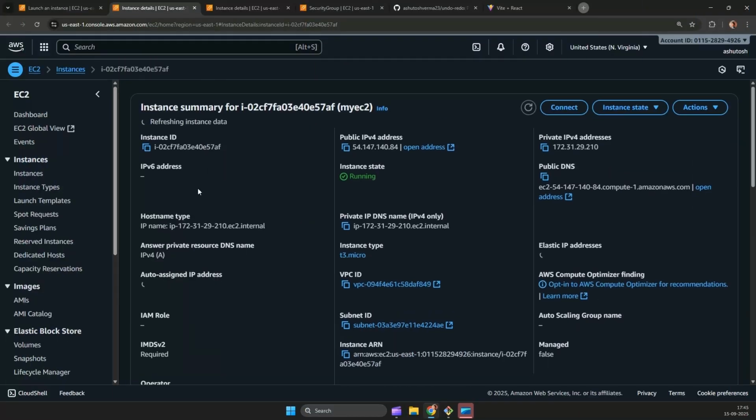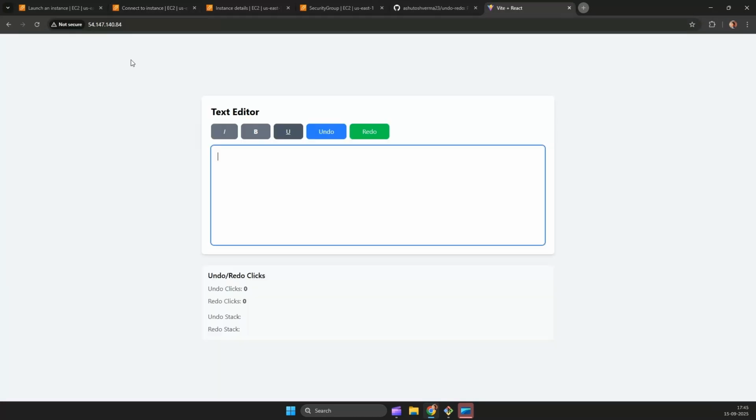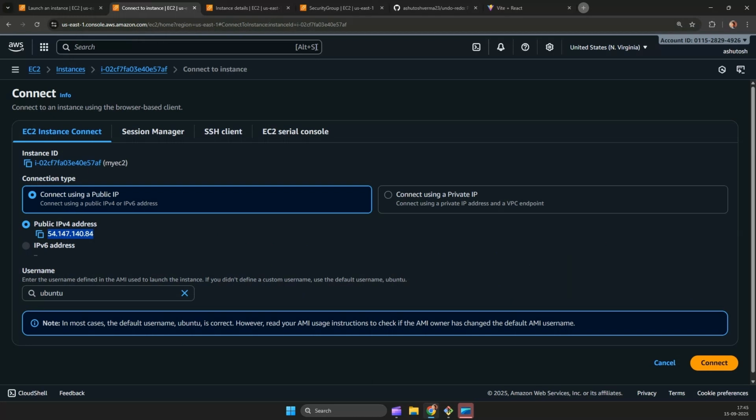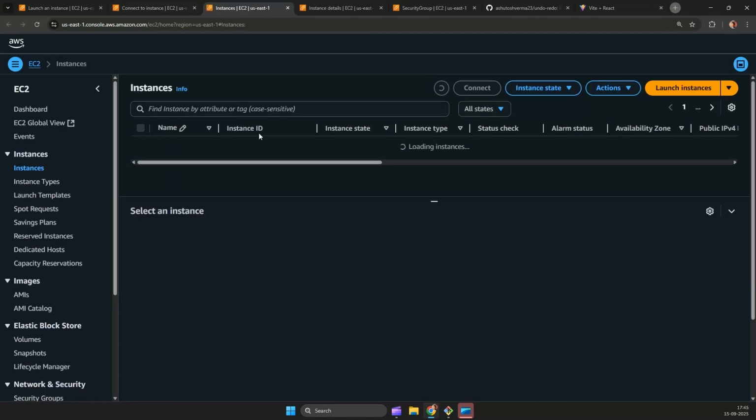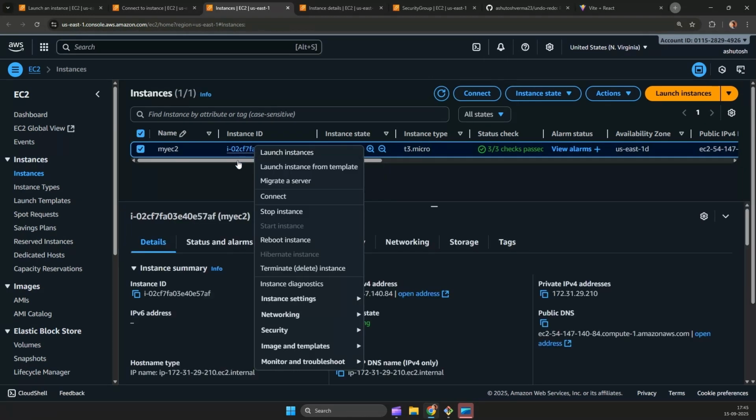Here you can open this connect option to find the IP address, and you can match this where I have deployed. Both are the same, 54.147.140.84. Now if I go to the instance panel and try stopping the instance, let's see what happens.